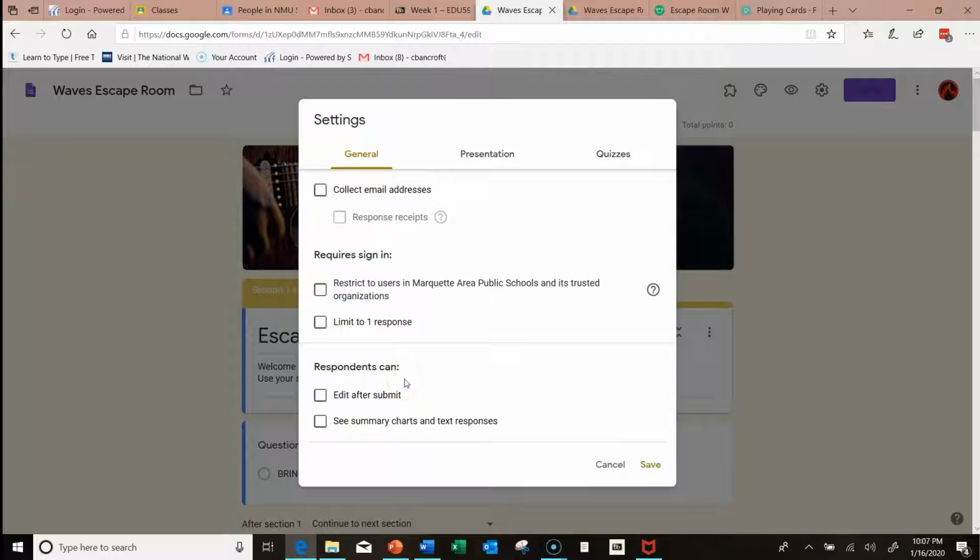And then respondents, again, they can edit it. Sure, they can go back and retype stuff in. So if your students are working on it multiple days, that can help them out there as well. And then I do want to see a summary of charts and text responses because this kind of helps me if there are any errors to figure out where they're at.